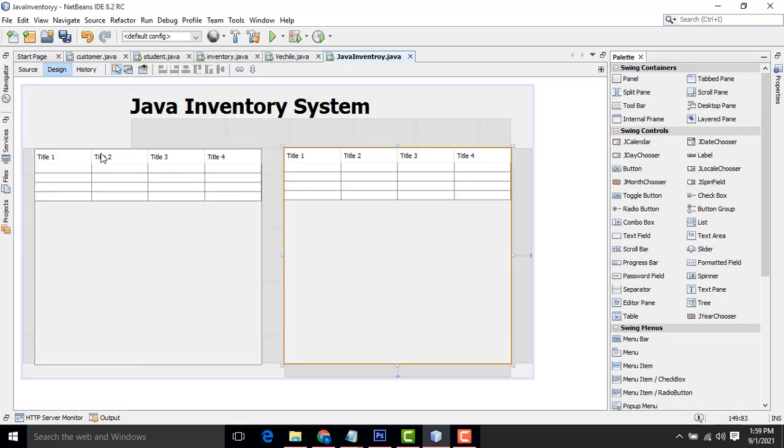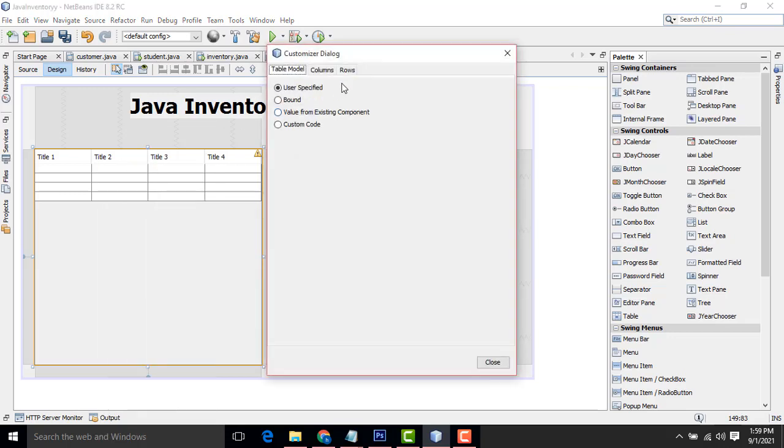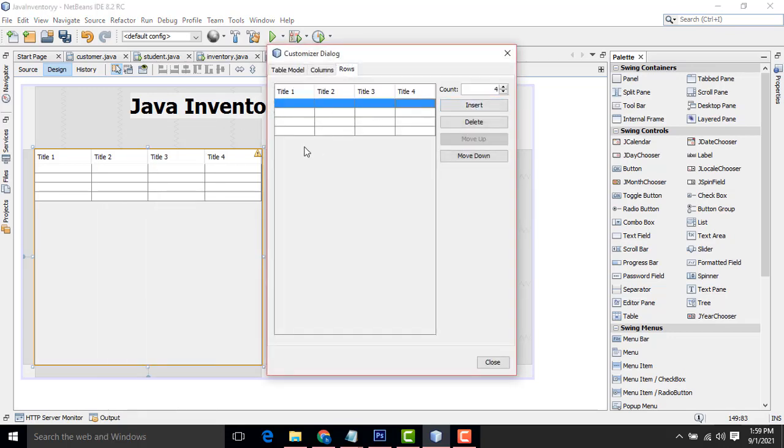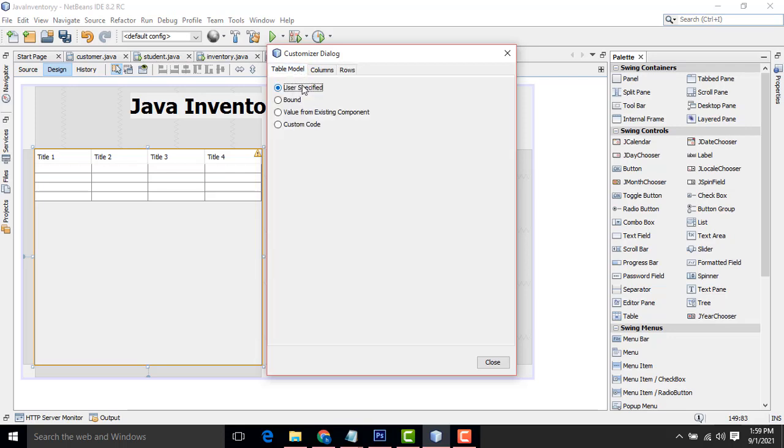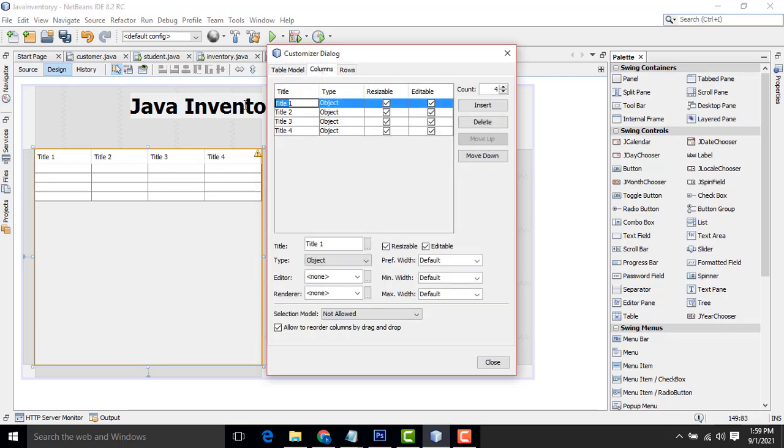Now first select this first table. Table contents, go to the rows. These are the default rows available. First I am going to add the columns. First column I am going to add as product ID. This is product name, and price, product price. That's all I need. The fourth column we do not need. Three columns are enough for this table.